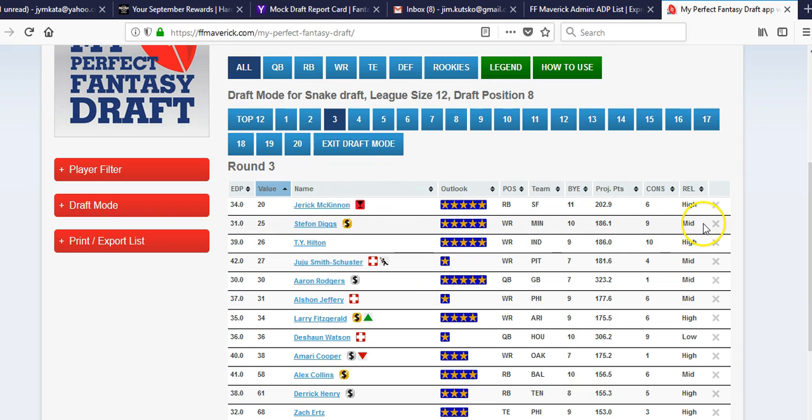He's maybe not as good a choice as T.Y. Hilton, but a guy on a contract year, which is what that little $ represents, is a great choice for me. So if I had to rank it, I'd say T.Y. Hilton first, Jerick McKinnon second, Stefon Diggs third. I'll see who's available and make my selection then when I'm in my live draft.